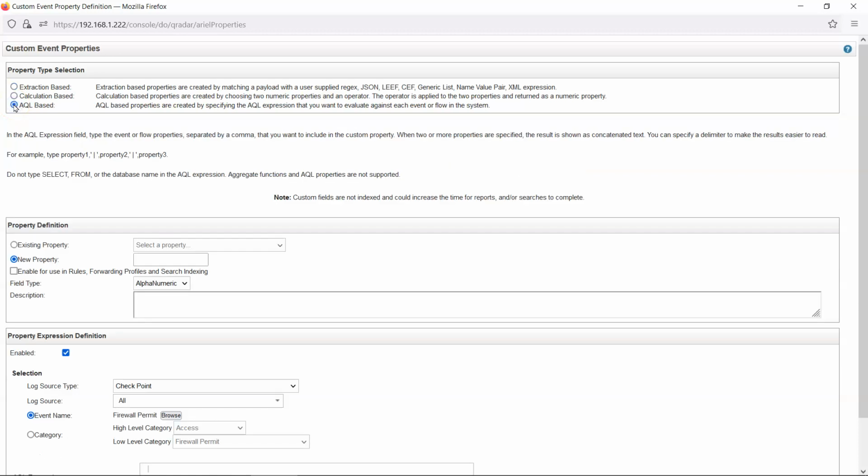So if you choose the AQL, then you have to type the event or flow properties, separated by a comma, that you want to include in the custom property. For example, you don't need to type this, you just type the properties that you are looking for, separated by commas. When two or more properties are specified, the result is shown as concatenated text. So if I type source IP, destination IP, then this will be concatenated together. Actually, this is not a regex.